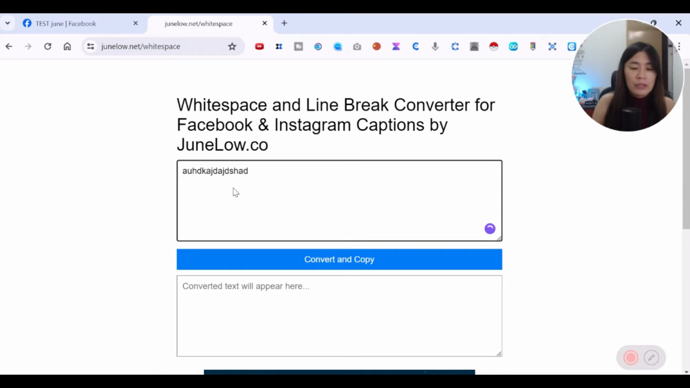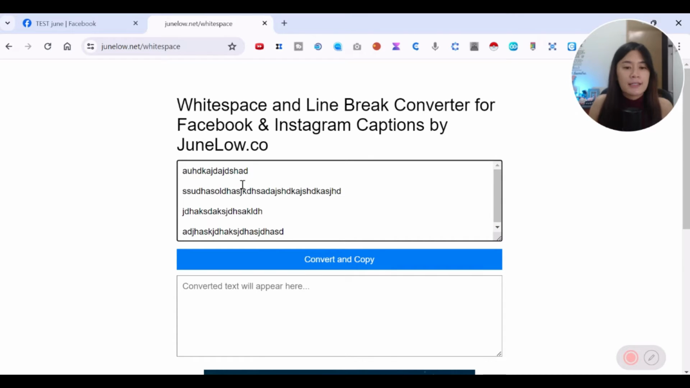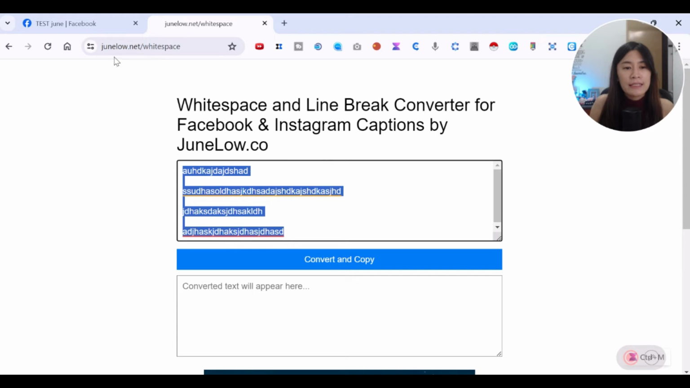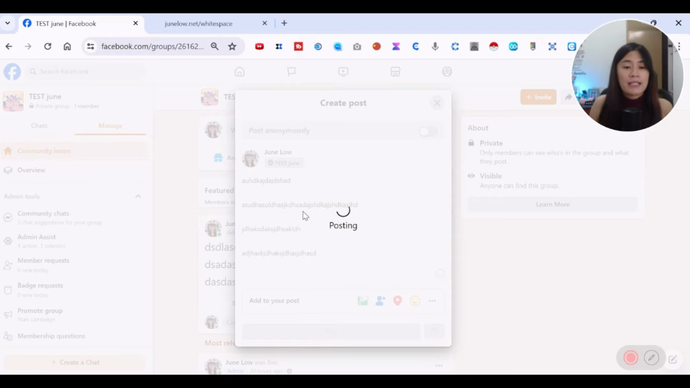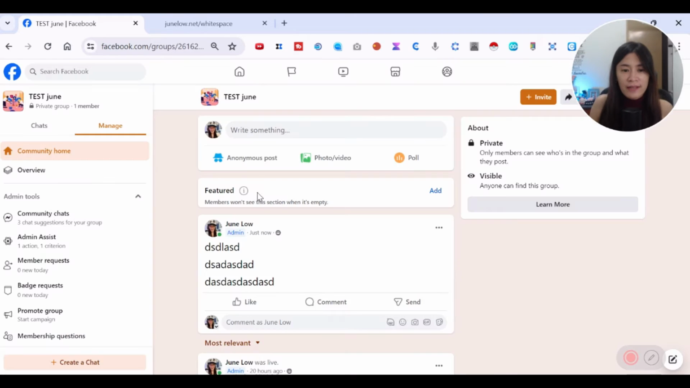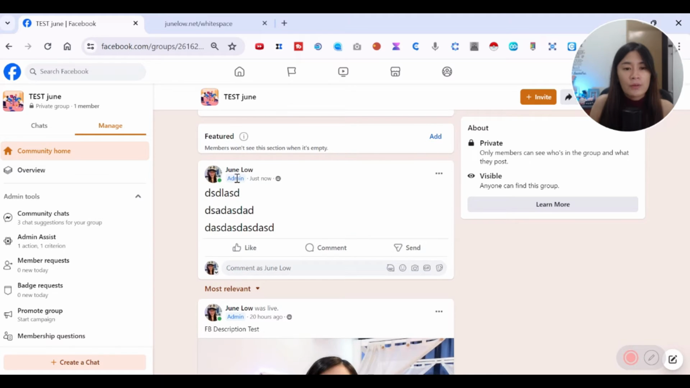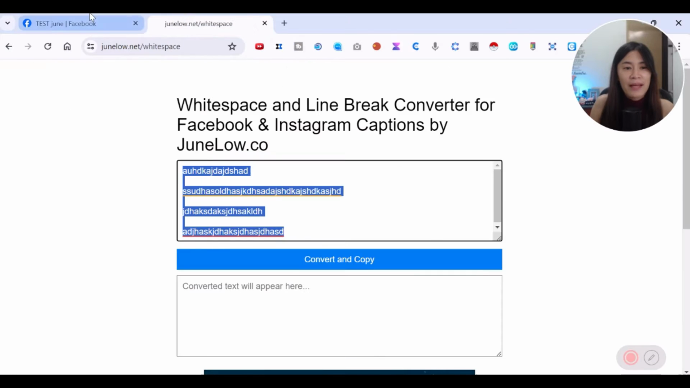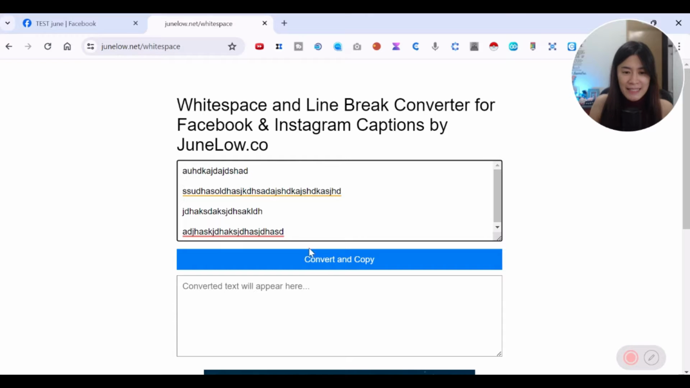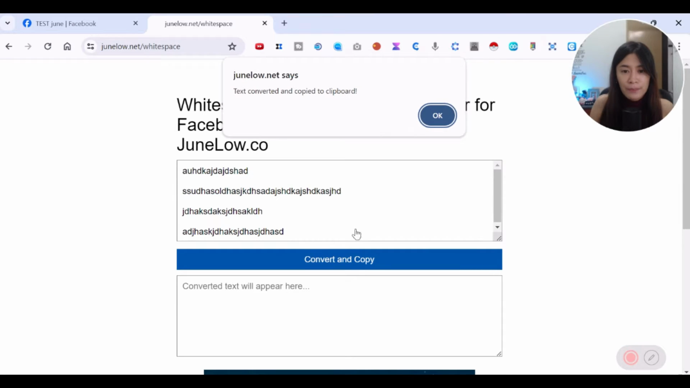Right now, I'm going to leave a space here so that the entire sentences are separated by this. Because just now, when I typed this normally in the Facebook group, it doesn't create the white space that I wanted. So that's the reason why I'm creating this white space tool. When you type your content inside and click convert and copy, the text is already converted and directly copied to the clipboard.